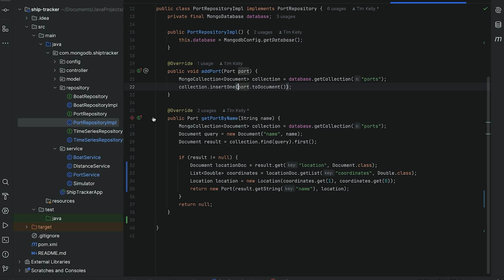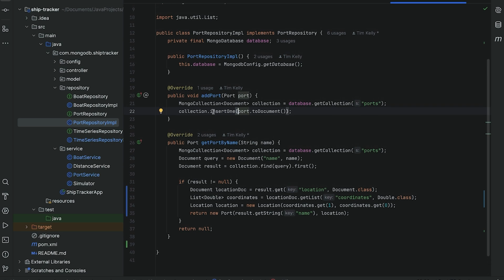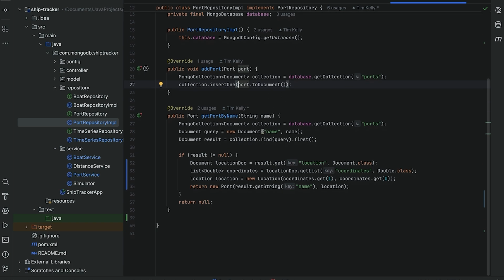So if we look at our implementation, our add port is much the same as before. It has the port toDocument, which is inserted into our collection, and then the get port by name. In our get port by name, first of all, it will find the first port by that name in our database. It expects them all to be unique, so that is one consideration in this simple little application.